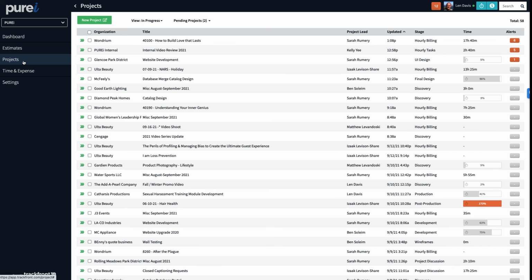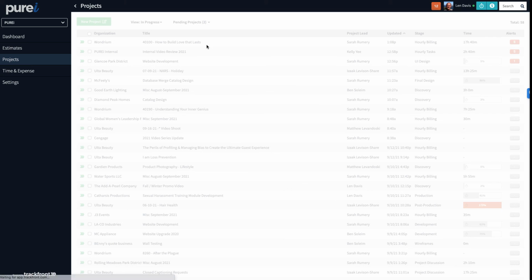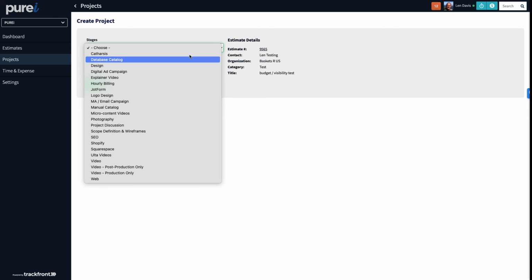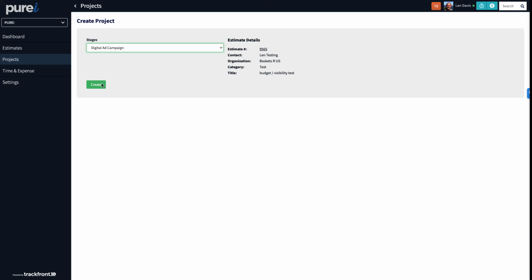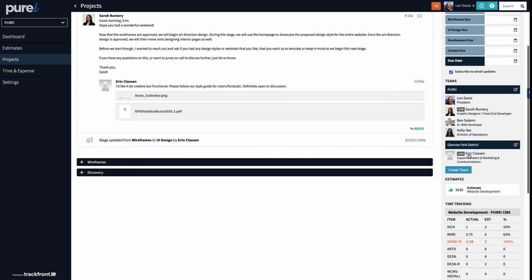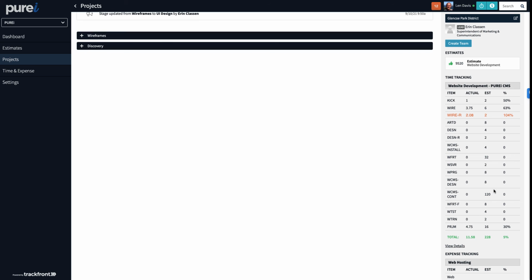Another thing you can do is create a project through the pending projects dropdown. When an estimate is approved, it'll automatically show up in the pending projects dropdown. These are just some test ones. So you can click on one of these, and it automatically pulls all of the information from the estimate: the contact information, the category, the title, the estimate that's attached to it, the budget numbers. You choose the stage, hit create, and that will create a project already set up with the teams and the contacts in here, and it'll link the estimate that was approved and put all of the approved budgeted items in here. So now you can track actual versus estimated throughout the entire project, and everything will be set up and ready to go.